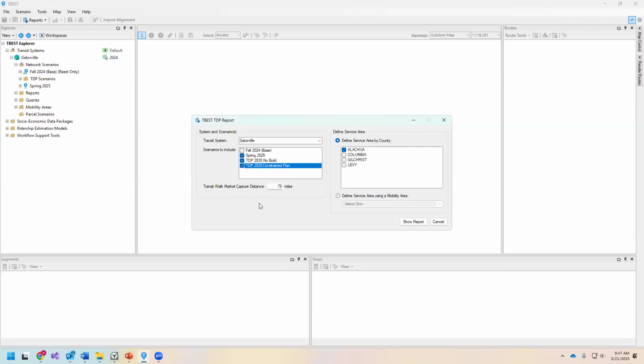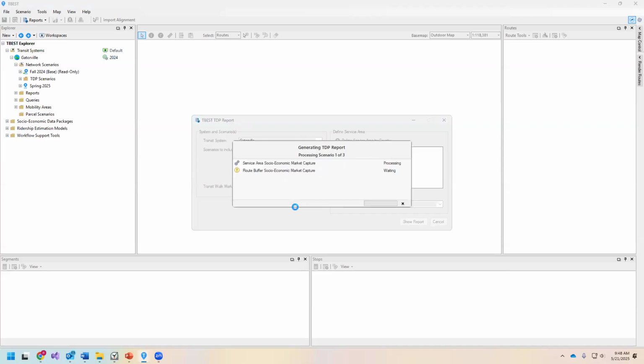Notice that the transit walk market capture distance is 0.75 miles and not the Title VI distance, because this is a little bit different. This is what FDOT is recommending as your market capture distance specifically for this report. You can change it if you wish, but this is the default setting. And if you're submitting to DOT, then this is the number that they would expect. So let's just click Show Report. It'll take maybe a minute to generate this because it has to go through and summarize each scenario and then build that out into the report.